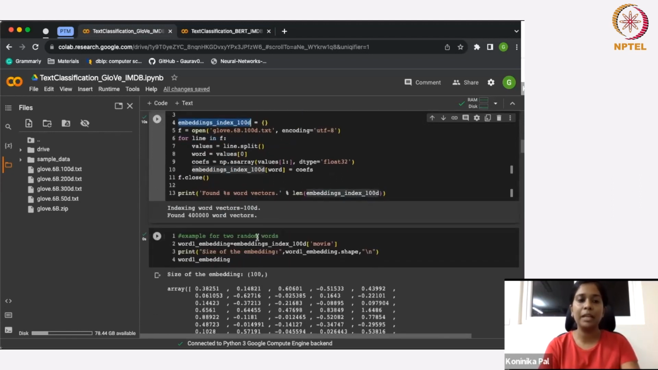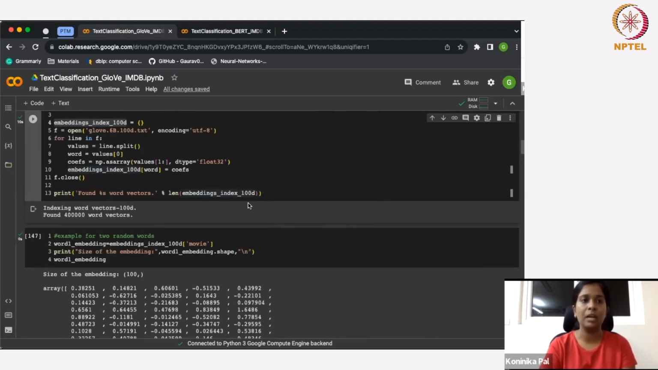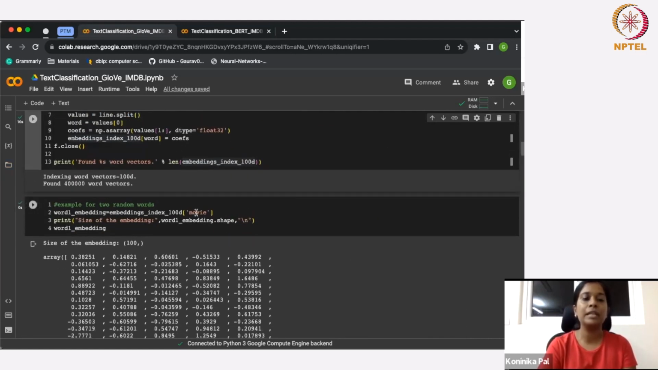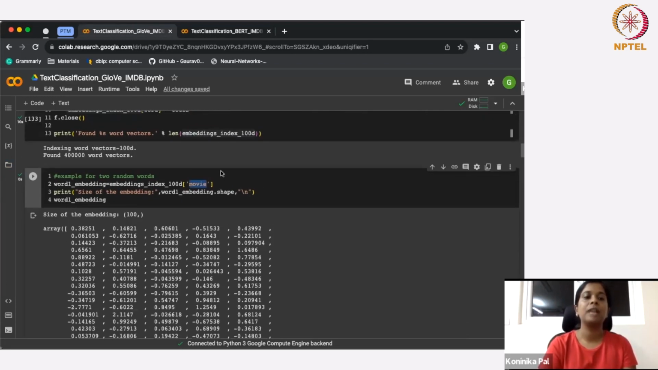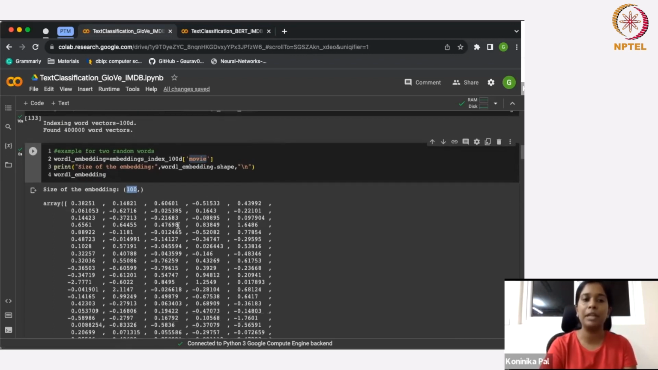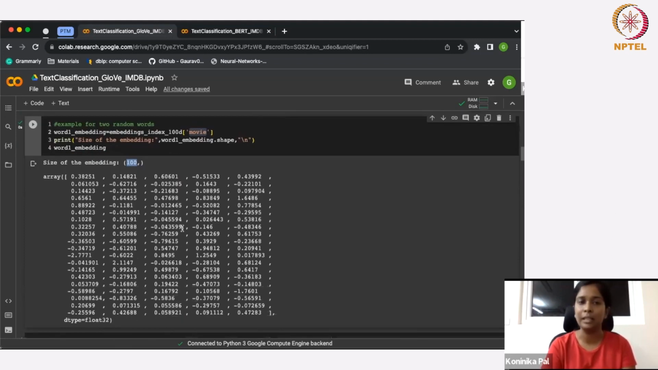For example, I can show you how the embedding of a particular word looks in this GloVe embedding. We are taking the word movie, and that particular embedding has a size of 100 because we chose 100 dimensions. And this is how the embedding of that particular word looks in the GloVe embedding.